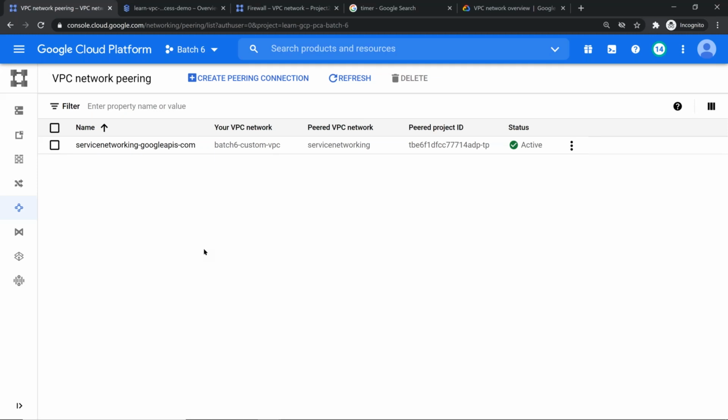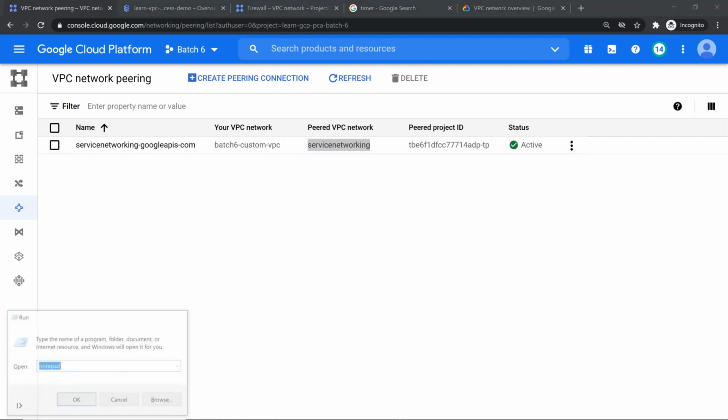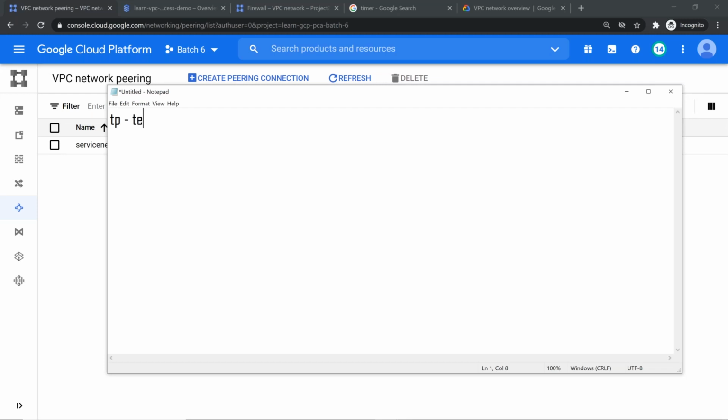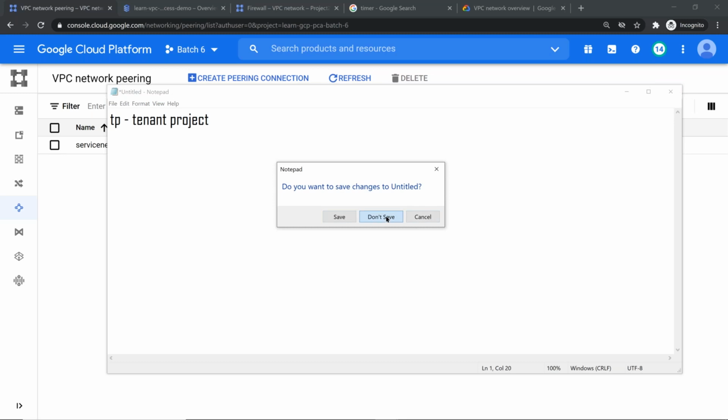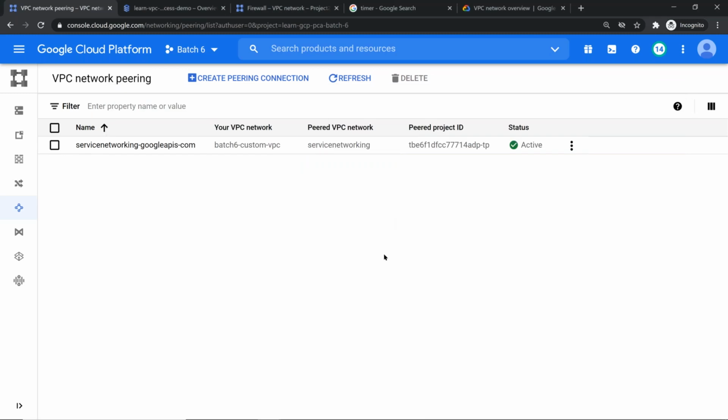So basically what you get from here is, this is your own network. This is the other network which Google has. Their Google owned network, and the project ID of that network is something ending with .tp. TP stands for tenant project. So basically, this is Google owned projects, and you'll be billed based on your usage. Basically, that is what they mentioned.